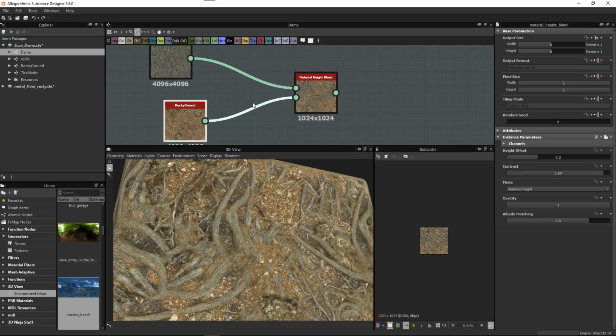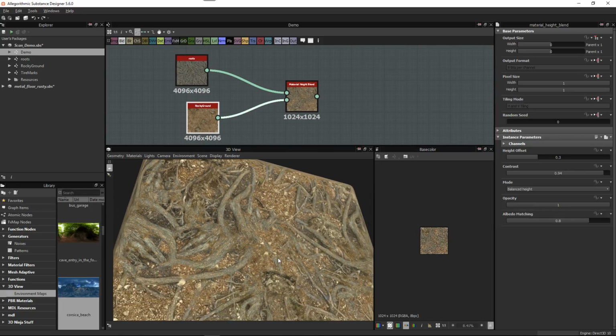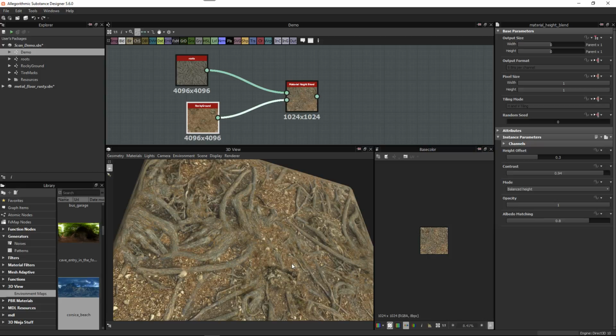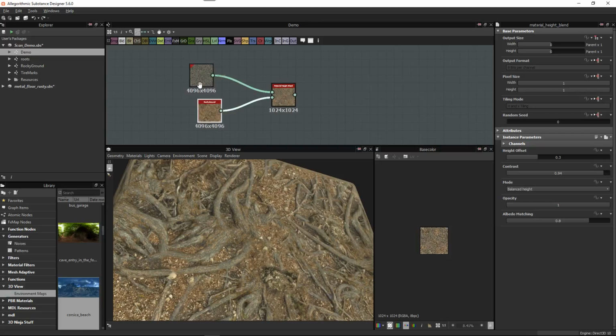So later we're going to take a look at this color matching node, and you can actually choose specific color values, but in this case what it's doing is it's matching the second material to whatever that first material input is. And so that's how you work with the material height blending. It's really simple, but yet a very powerful node.